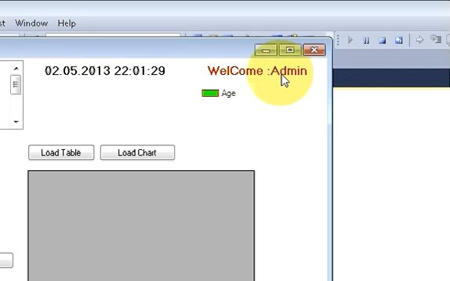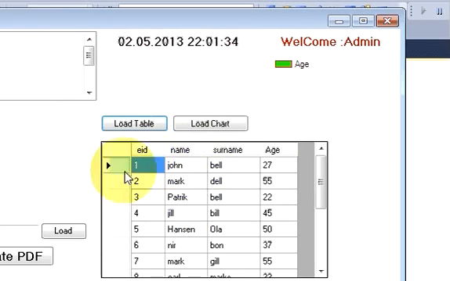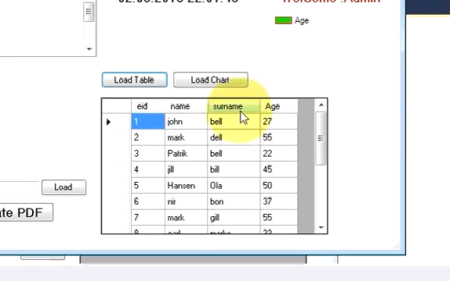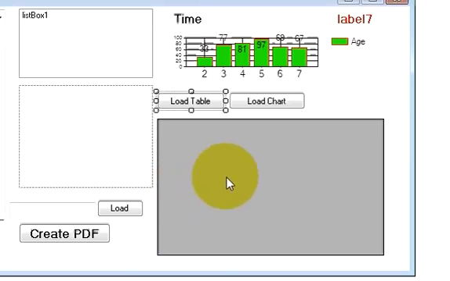Now in this video I will show you how to search data in the database and show it in this data grid view. So I want to search for name, for example, or surname or age in the database, and I want to filter all the names which I enter, and it should be filtered according to the name I enter in the text box. So let's see how I'm going to achieve that.